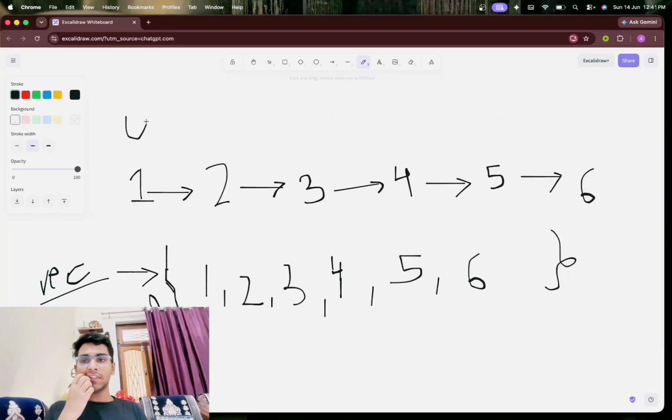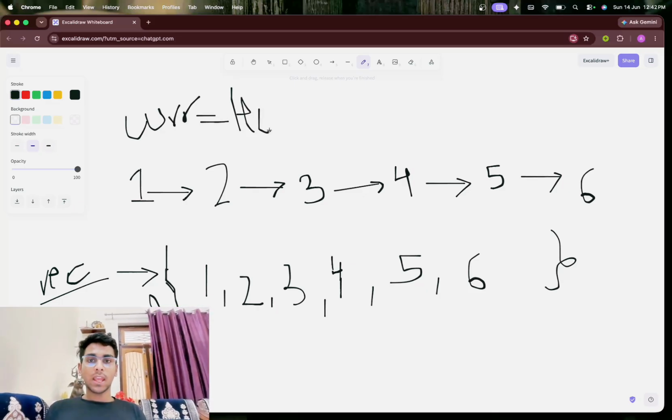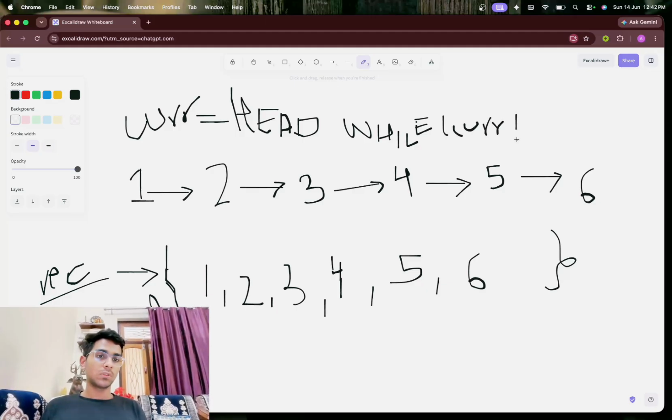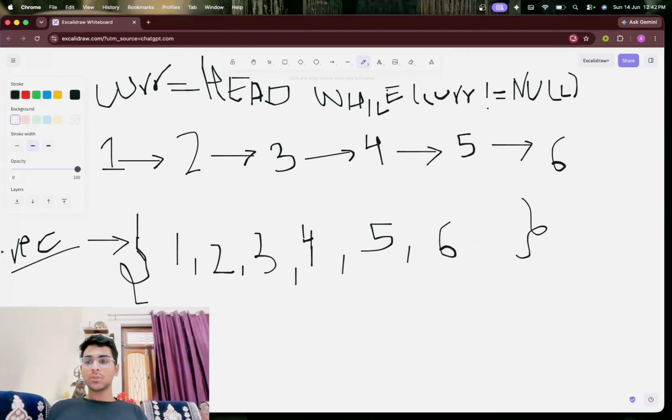We'll simply create a current variable that stores the value of head of the linked list. Okay. And what we'll do is we'll simply create a while loop, until current is not equal to null, and then we'll store all the elements into the vector. Okay, so we have stored all the elements into the vector.